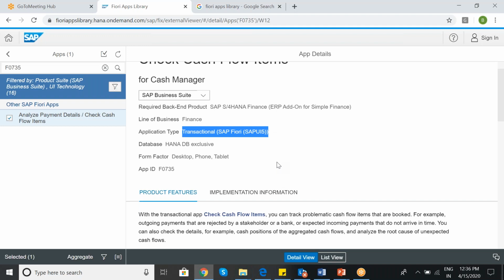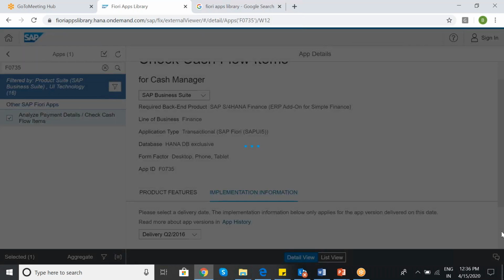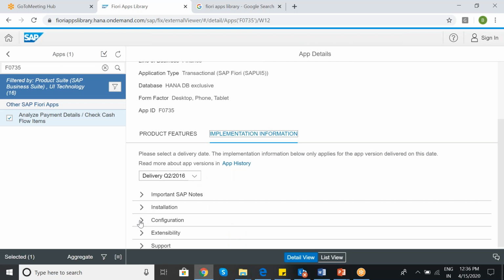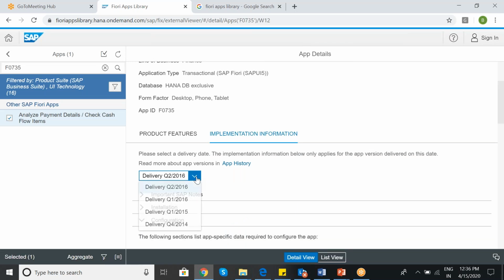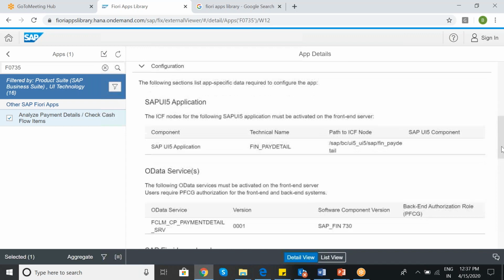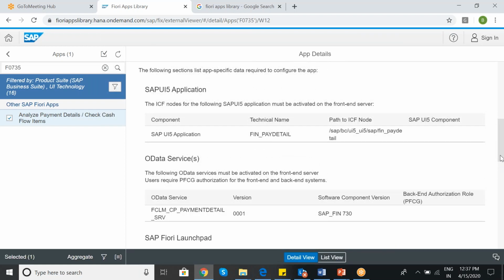If you want to implement it, then you need to go to the implementation information, select the exact version of your HANA database and S4 HANA, and then, under the configuration section, you need to make a note of the UI5 application OData service being used and implement it. So this is about the SAP UI5 or Fiori transactional application.